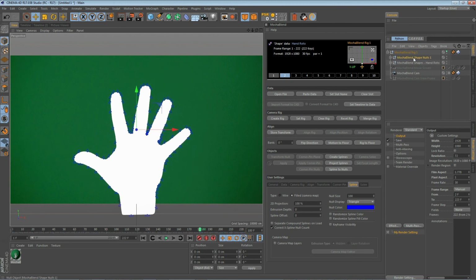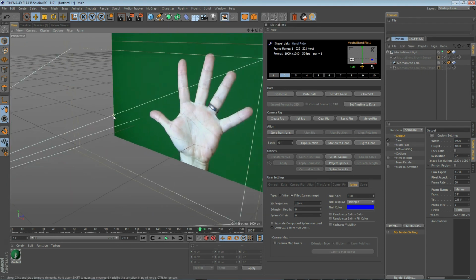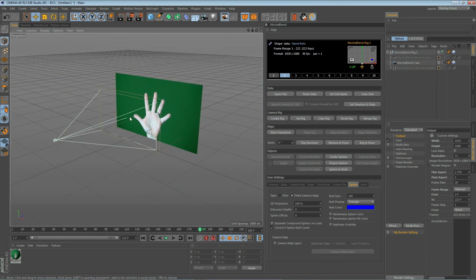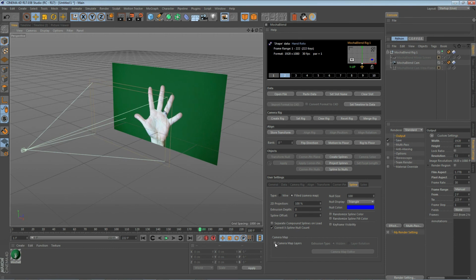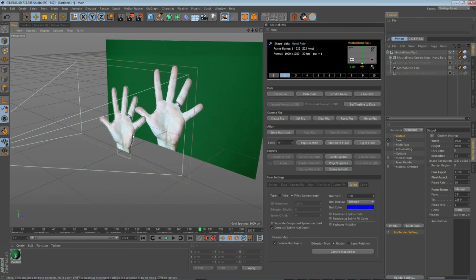Let's go ahead and delete that. We'll also delete our main spline there. Now next up, we want to look at camera mapping splines. So we'll turn on camera map layers here, and we'll create splines one more time. There you go. There is our camera mapped spline.